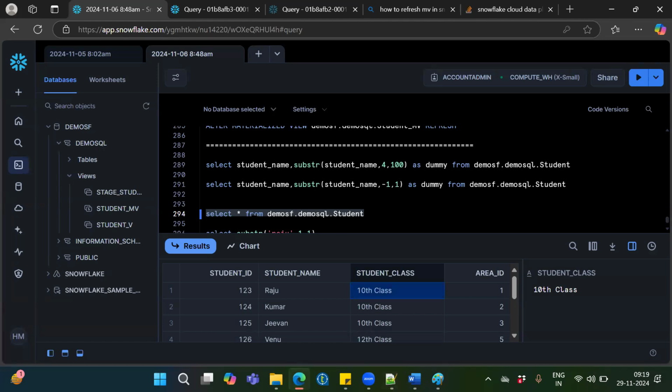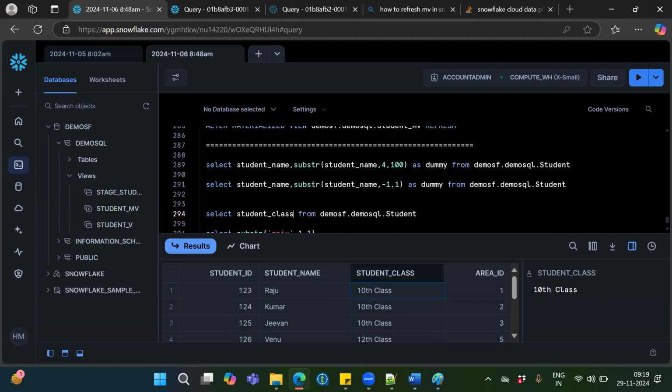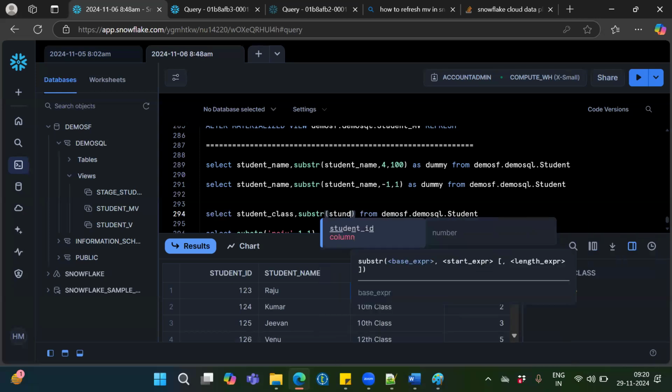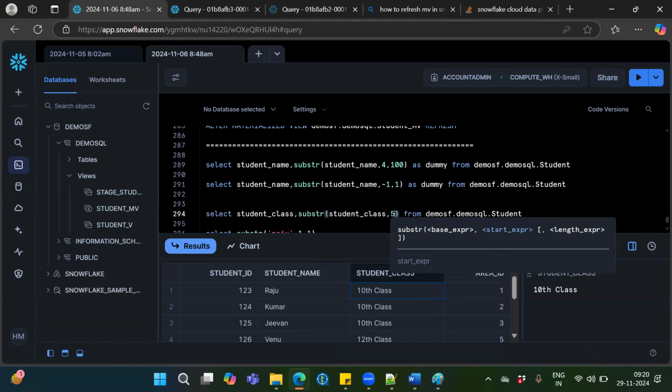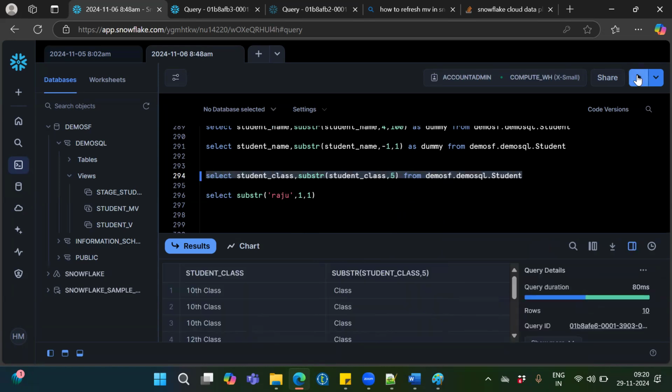Student class, student underscore class, comma, search string. Student, 5. I'll give this 5, and I will not give any ending value. It means it will take the data from the 5. See, you have a space here. If you see, you have a space. What I will do on top of that is use trim.